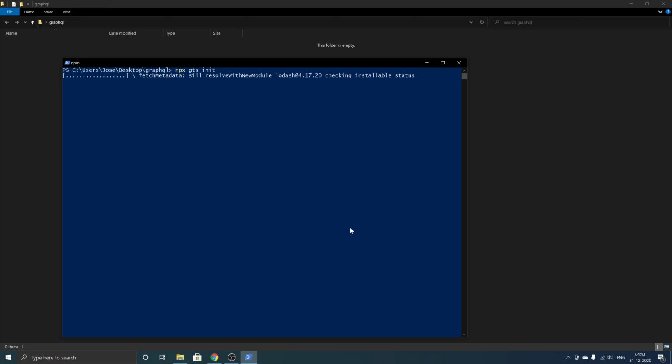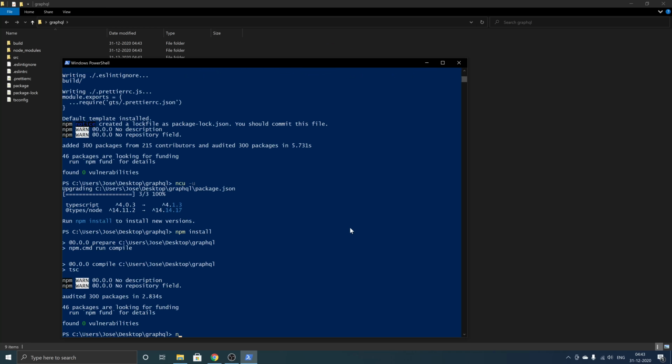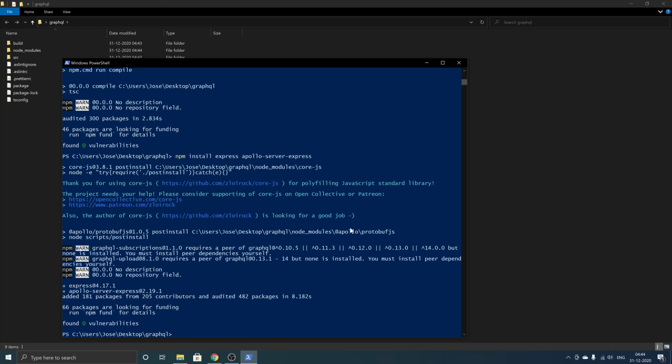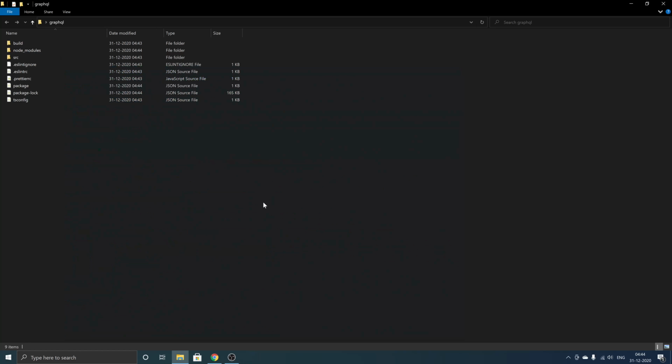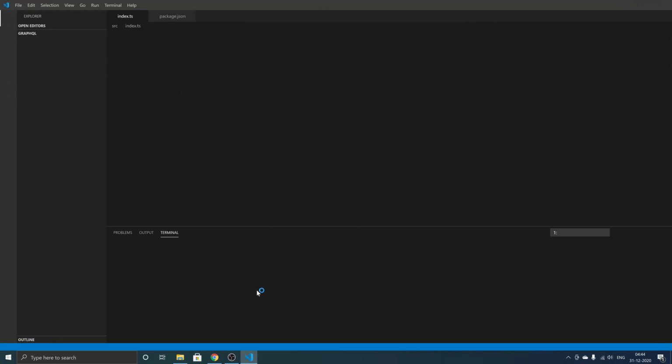GTS is a boilerplate for setting up a node server using TypeScript. We are going to install Express server and Apollo server. We are also going to install NodeMon and TS node as dev dependency. First, let us open our GraphQL project with any code editors.